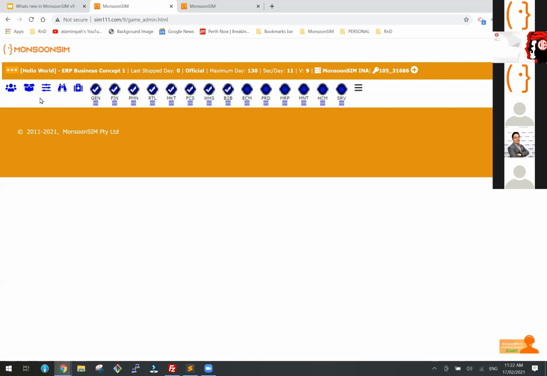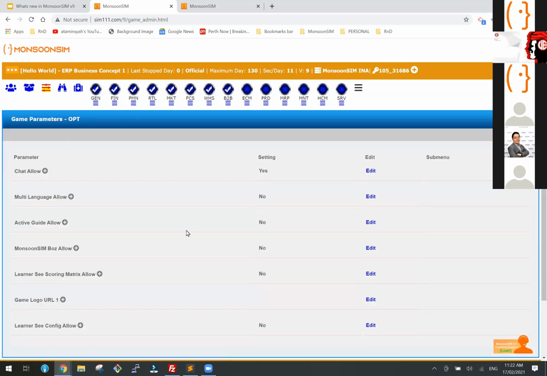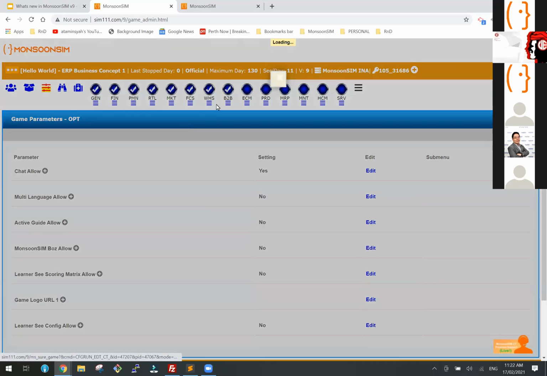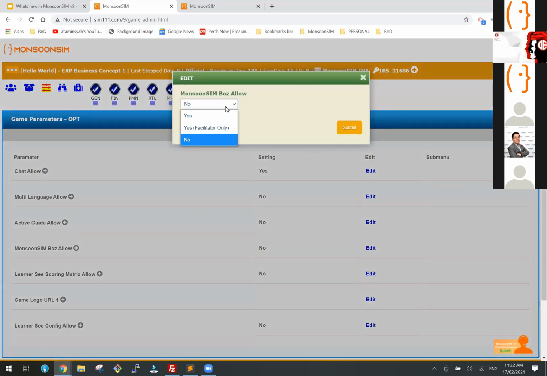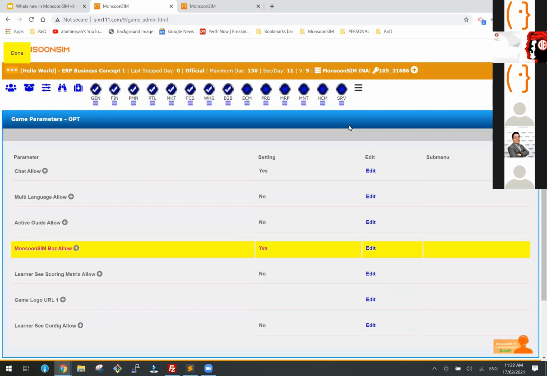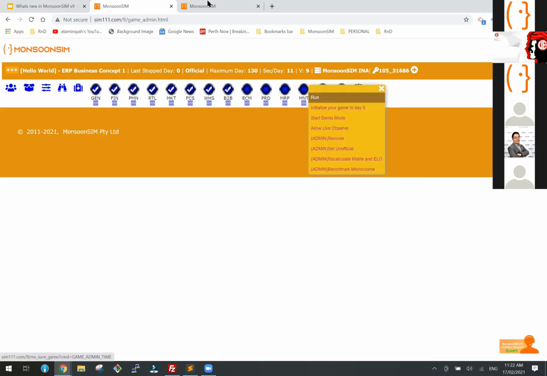And now I'm going to turn on the boss. Remember, this is a game environment. So this is a setting here. I'm going to allow the boss. Remember, I mentioned earlier, you have 3 modes, right? Yes means for both facilitator and learner. But yes for facilitator only means it is for you only. So now I'm going to make it for both facilitator and the learner. All right, so let's run this game and see what the boss can do for us.